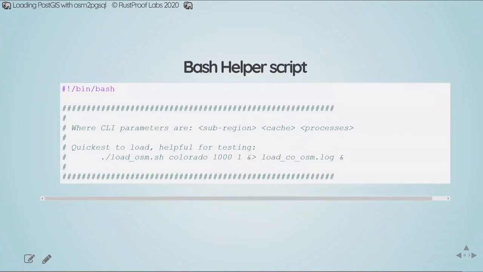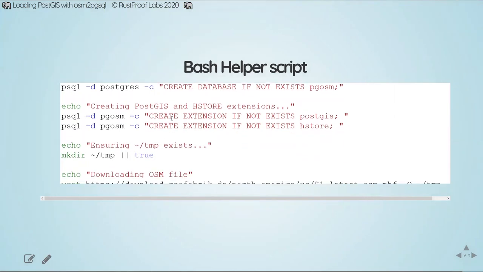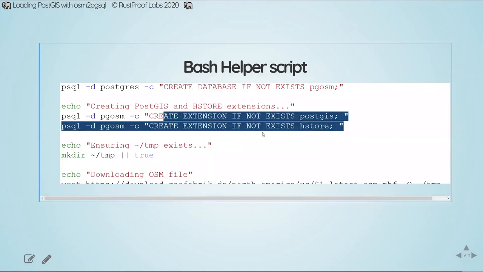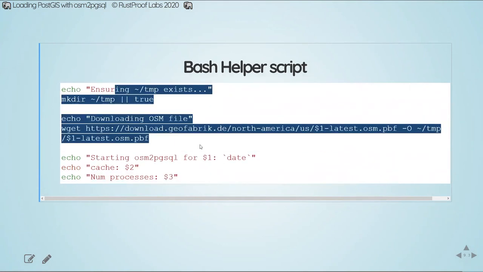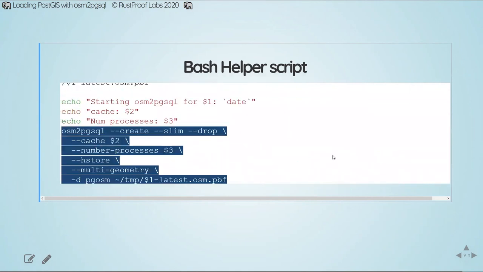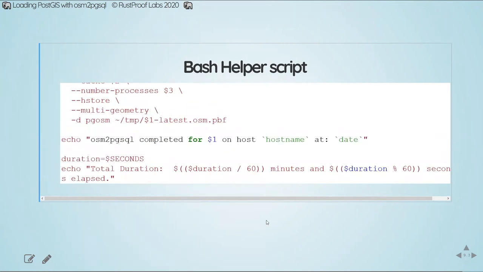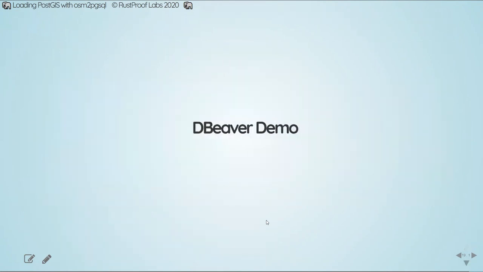On the thread of automation, I'm not going to go deep into this. I will provide this script on the page with the recording after it's all published. This script basically combines all of my steps into one process. So it creates the database, it creates the extensions, puts a place, downloads the data into a folder, and then it has the command that I need to run here. This particular one doesn't have flat nodes included. I have another version that has flat nodes included for when I do want to use that option. But I don't run those individual commands. I run one script that wraps it all up into one.